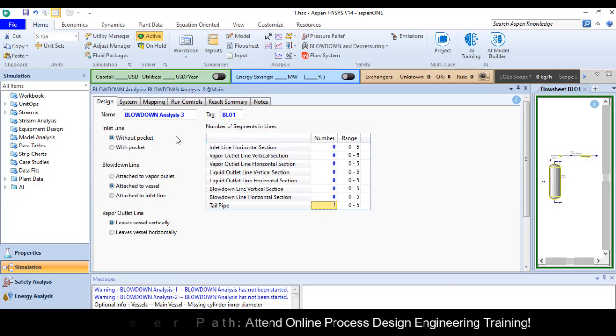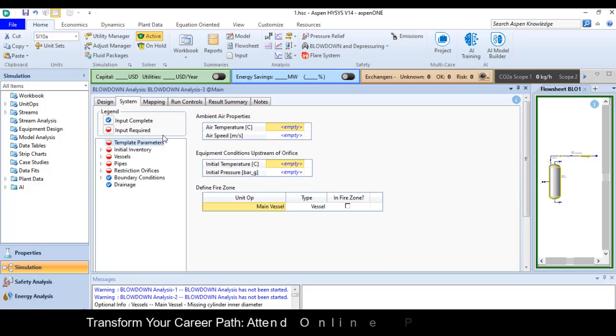We keep inlet line without pocket. Then, blow down line attached to the vessel. Also, vapor outlet line leave the vessel vertically for our case. You can select the options according to your case need. Now, move to the system option. If you see, most of the things are in red color.